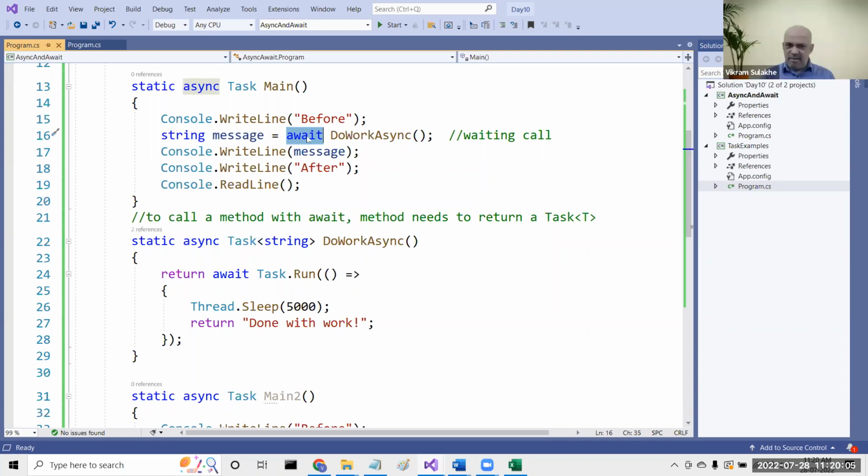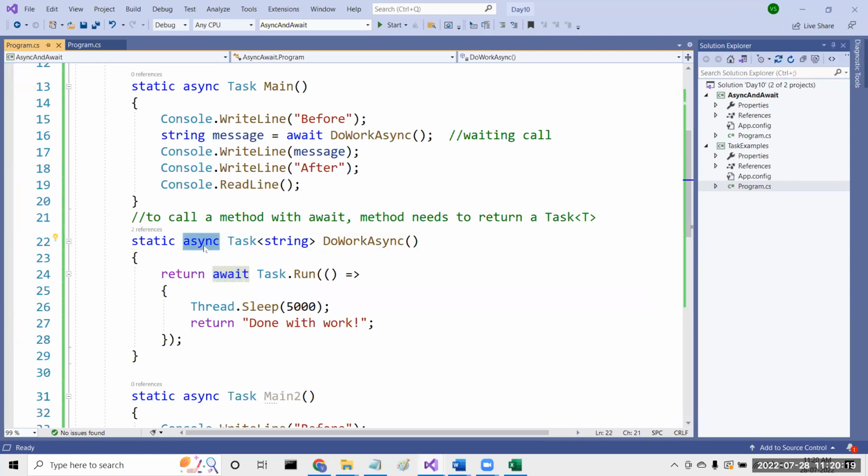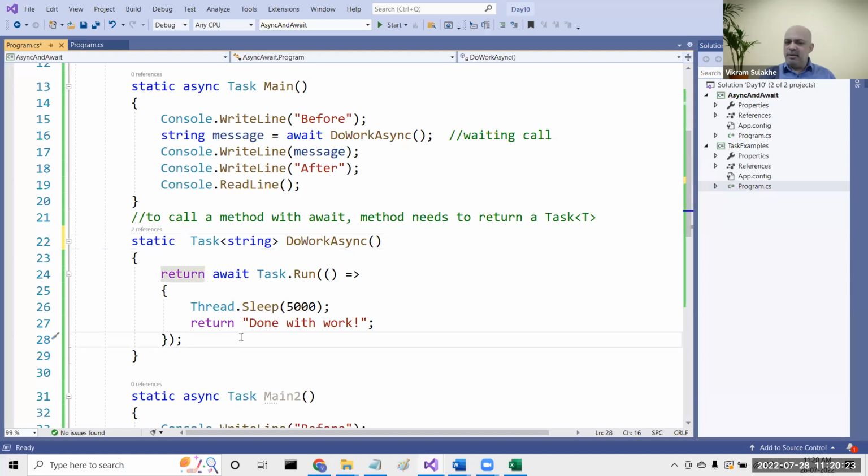Whenever you write an await, the await has to be put into a function marked as async. So this is a prerequisite. If you have an await in your function, then the function must be marked as async. Otherwise, it gives you a compilation error saying that you cannot call await.